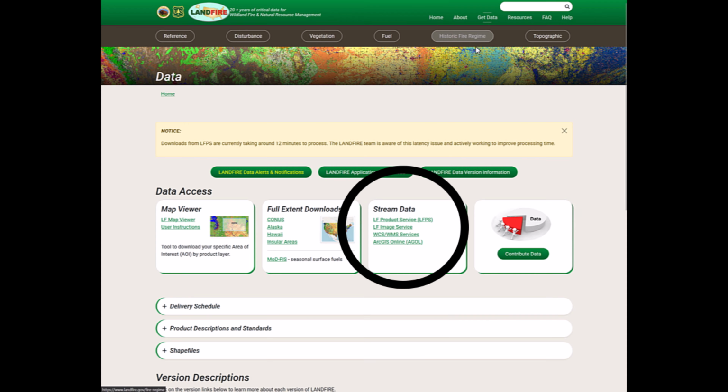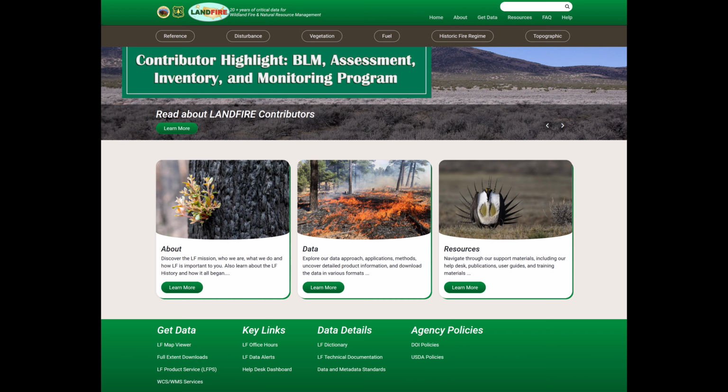In this video, we're going to demonstrate the various streaming options that are available to you for accessing LANDFIRE spatial data. That is WMS, WCS service calls, image services, and ArcGIS Online. And we'll briefly introduce you to a final option, the LANDFIRE Product Streaming Service, which will be described more fully in a separate video. So as usual, go to www.landfire.gov and select Get Data.